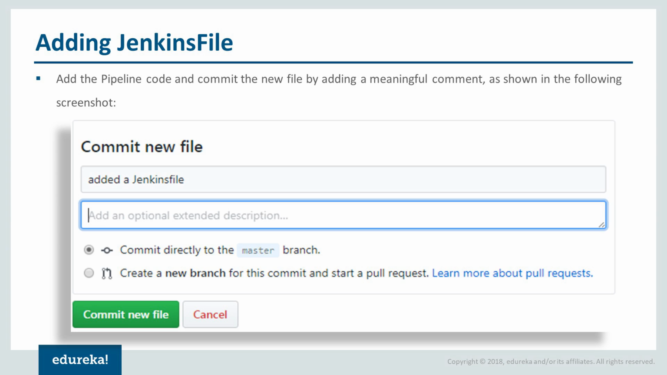Be careful with which branch you are committing. Typically, it will show the branch which you are on at the moment. If you want to save directly to the master branch, you can just check this radio button, commit directly to the master branch. This will basically show the branch which you are currently on. But let's say you want to save this file inside a new branch. You want to create a new branch as well and then save this file. In that case, you choose the second radio button, give some name to this new branch, and then click on commit new file.